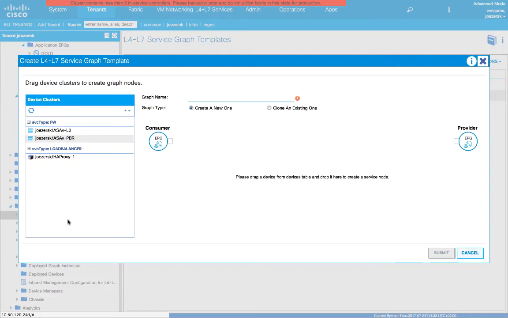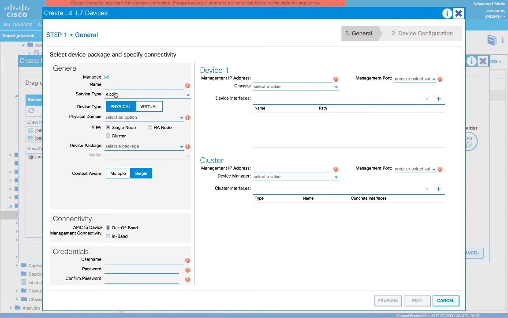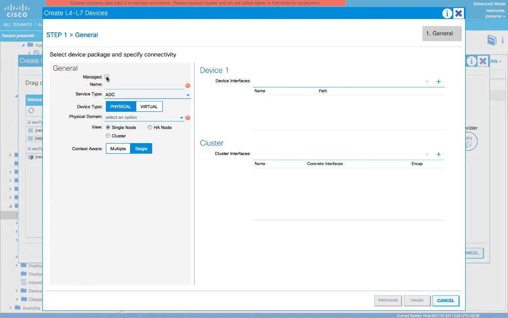As I said, the first thing we need to do is tell ACI about the device that we want to work with. You can see I've got some other things going on here, please ignore them. But the way we do that is we click on the little plus and we create L4 through L7 devices. The first thing we want to do is untick the managed box because this is an unmanaged service graph. We don't need device packages or anything special. It will just work. We need to give it a name, so we'll say ASA L3 service, whatever you want to call it.